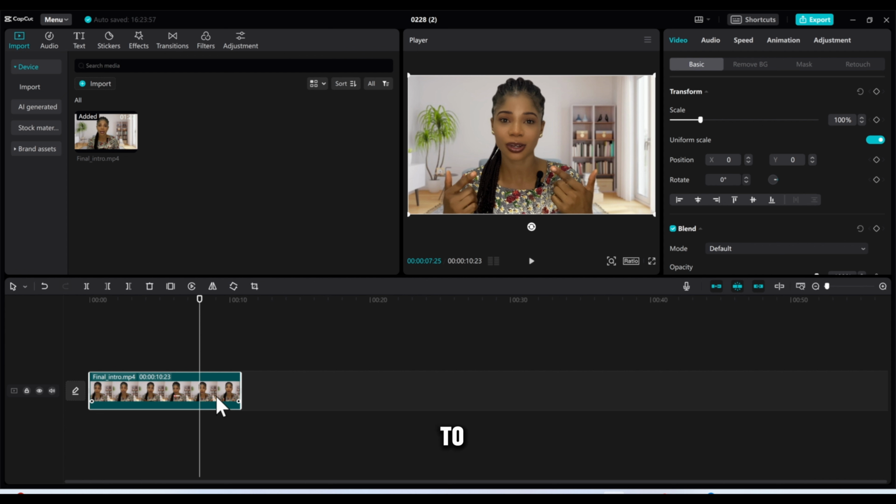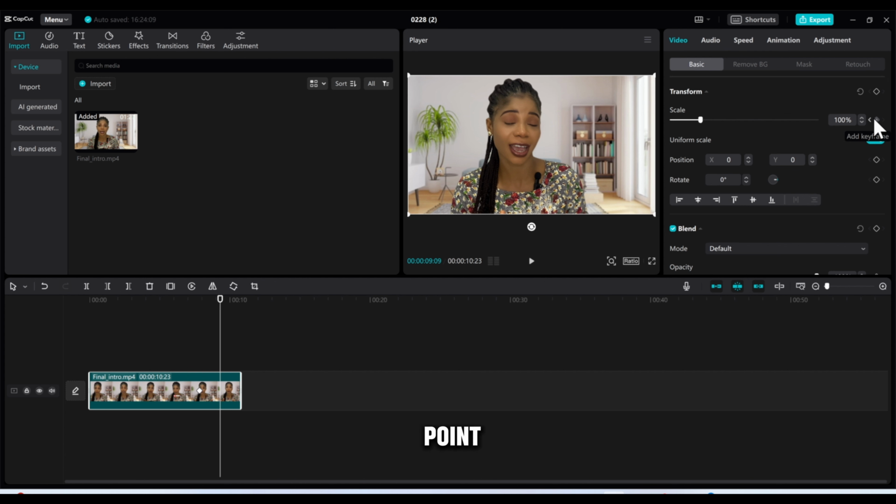So I'm just going to click on the video, and right here, this is our keyframe. You can see add keyframe. So what I'm going to do now is to click on this keyframe to mark the point where I want this zooming in to start from. Then I'll move this a bit to the front. Then I'll mark the second point where I want the zooming in to end.